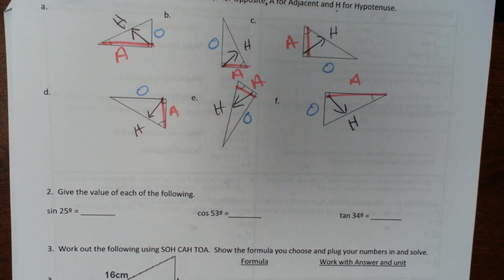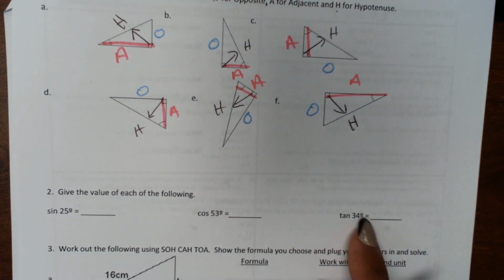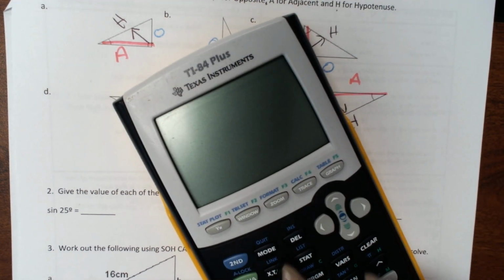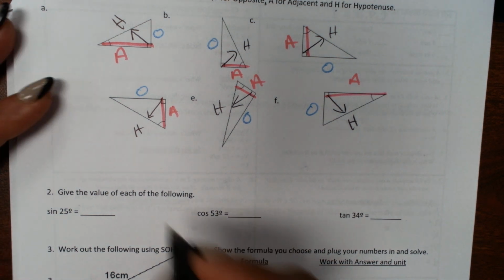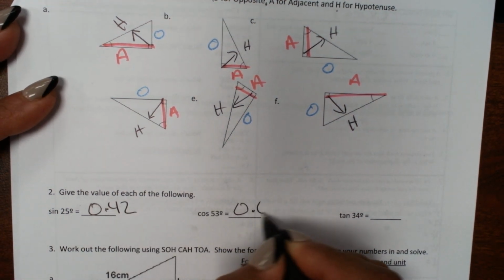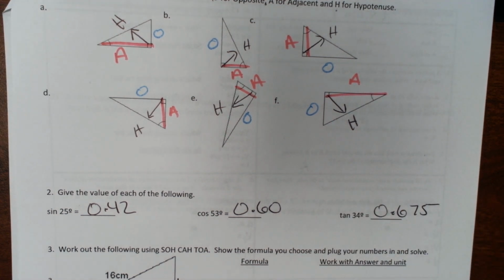We needed to make sure that on our calculator we put this in the correct mode. If you're dealing with degrees, you might want to right now double check your calculator. Go to mode, which is right here, and make sure it's in degrees. Your sine of 25 degrees actually should have been 0.42, 0.60, and 0.675.